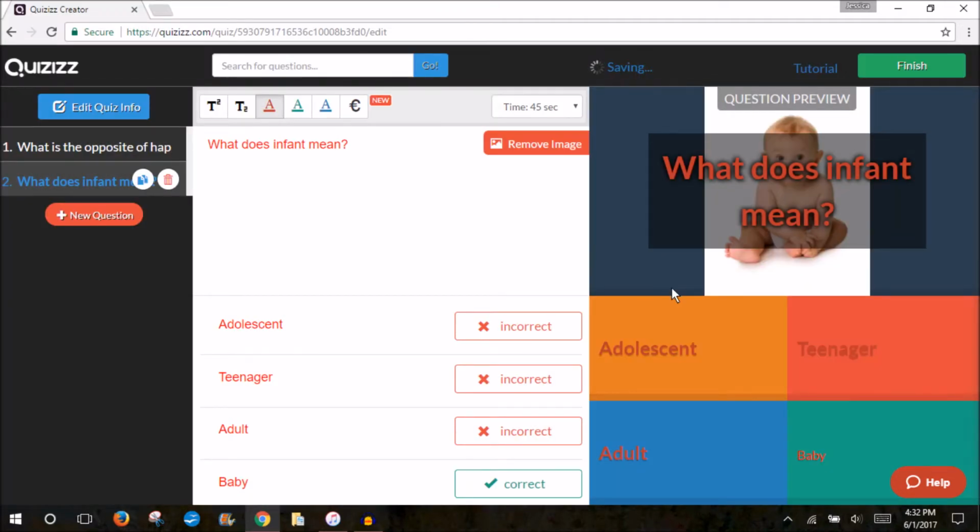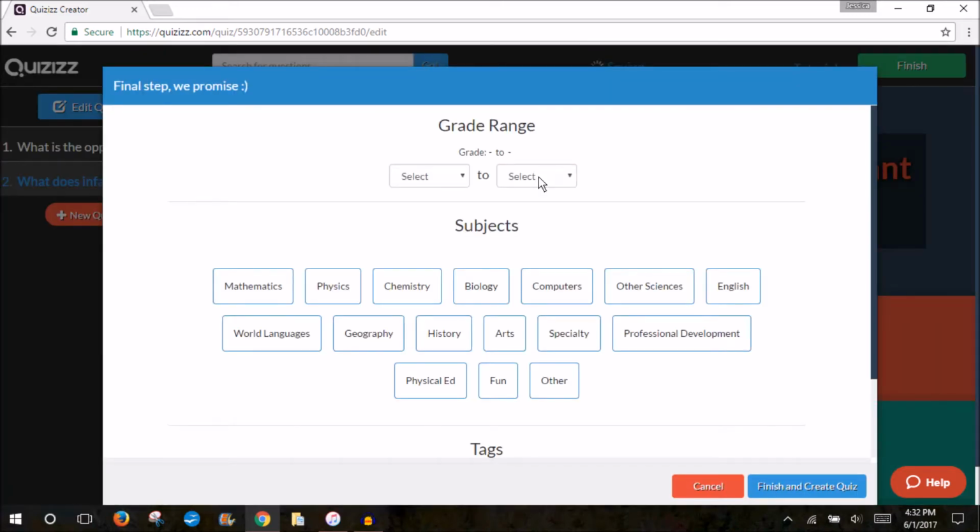And here we go. Right, it's a baby. And it's good for ESL because then they have the picture with the two, so it helps a little bit. And again, you can add as many questions as you want. I think two is fine for our purposes now, so we're going to be finished.